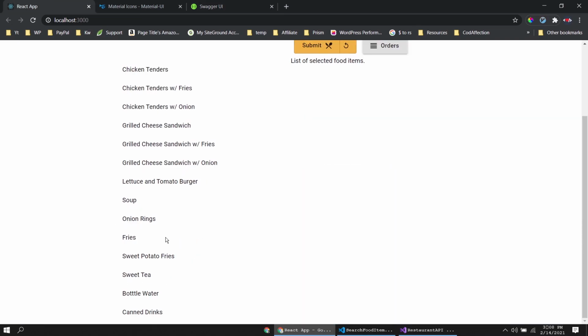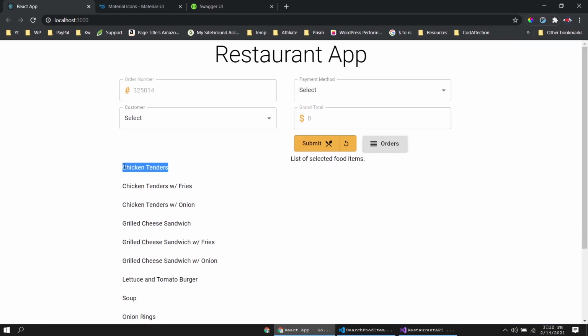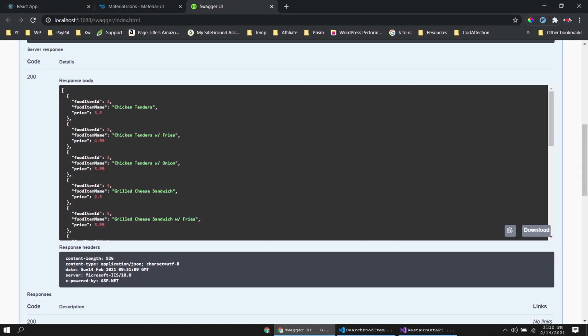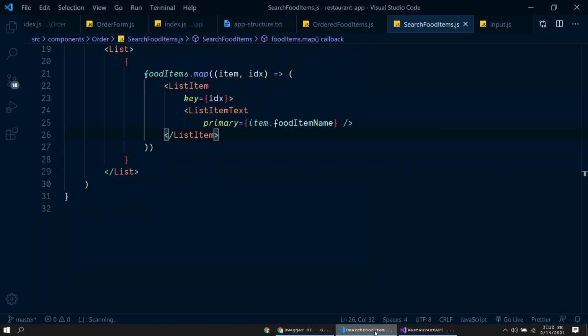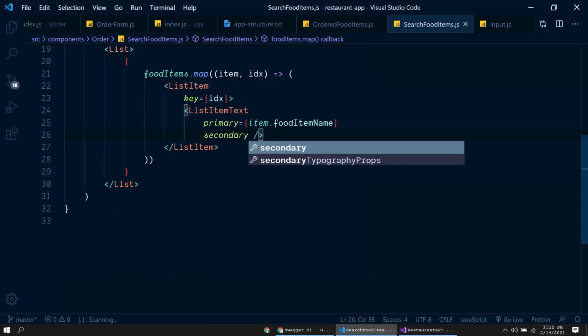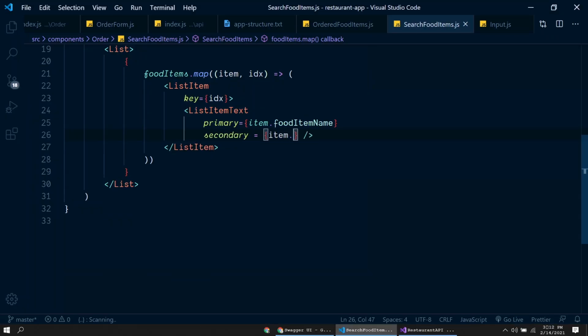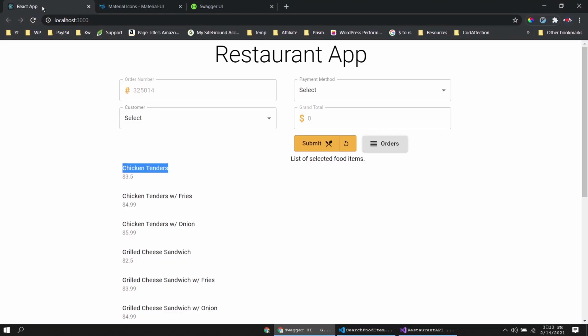Boom, that's it. Now along with this food item, we need to show the corresponding item price. It's already there inside this property, price. So we could do this: secondary is equal to item.price. As a prefix, we will be adding this $ sign here. Now the list looks like this.